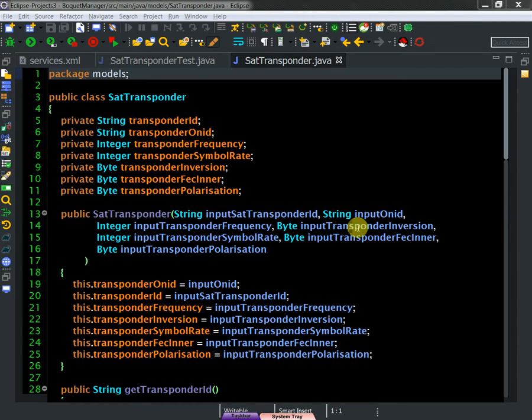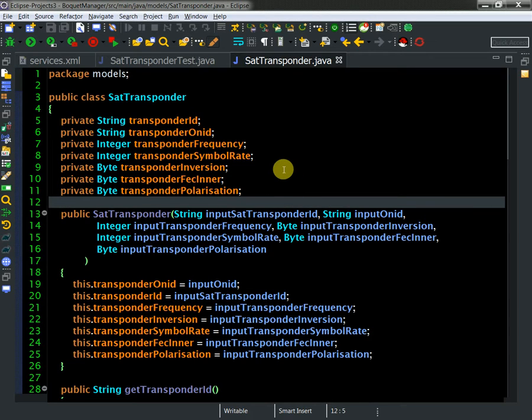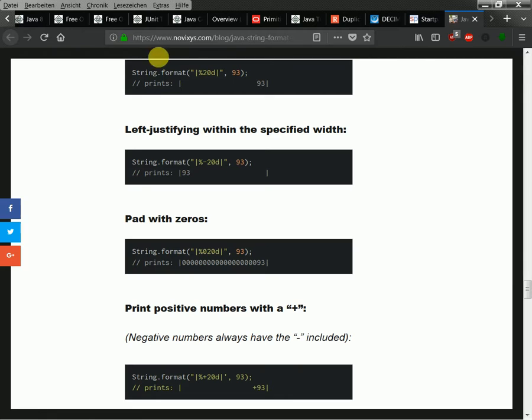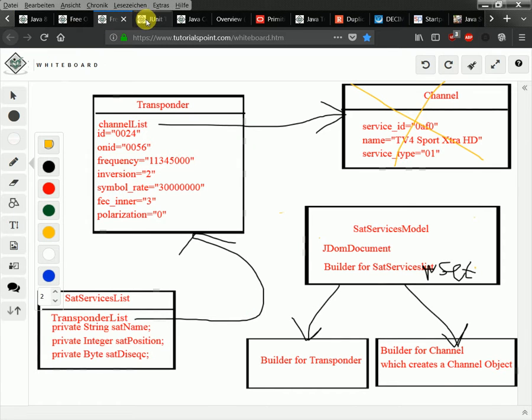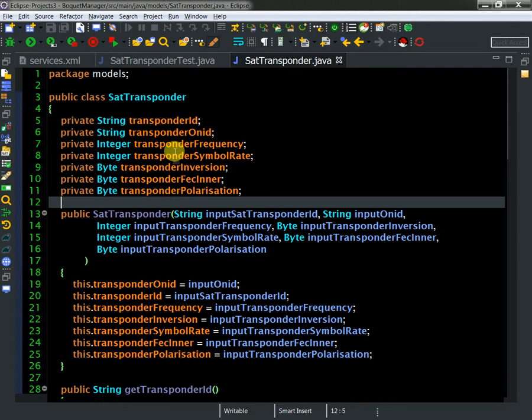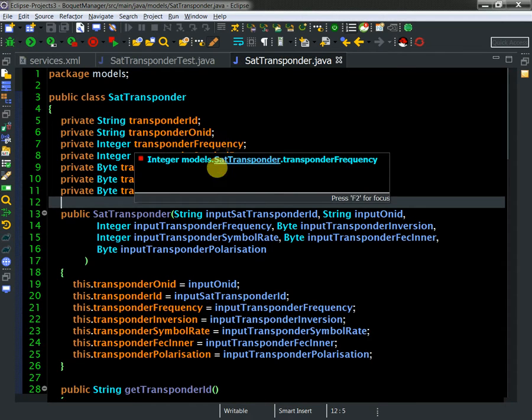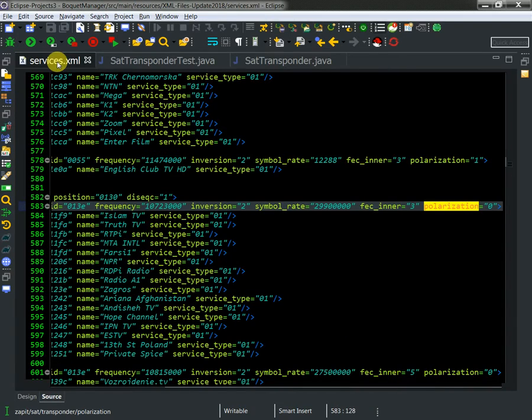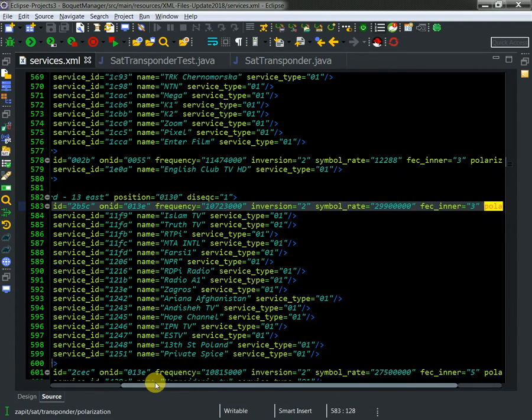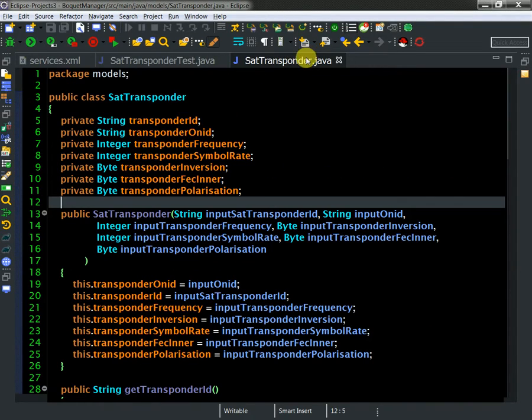Okay people, let's continue to the main part of this video. So basically I have created all needed attributes, and if you look at my model, I just need to create a channel list. The channel list basically consists of a list of channels. Now the transponder ID, transponder onid, transponder frequency, and so on are already included in the class.